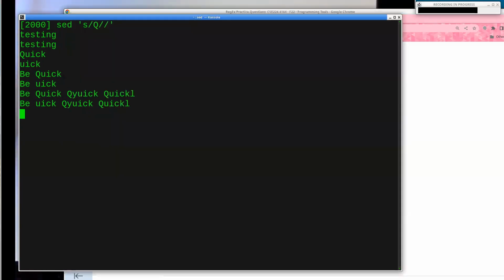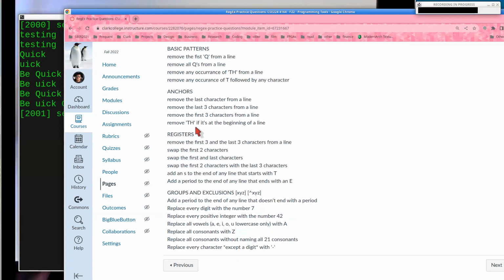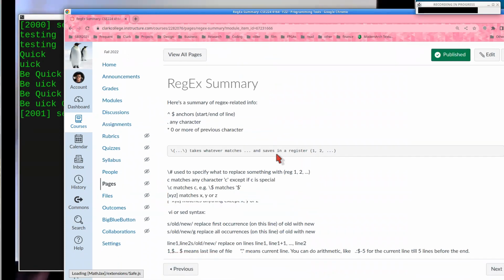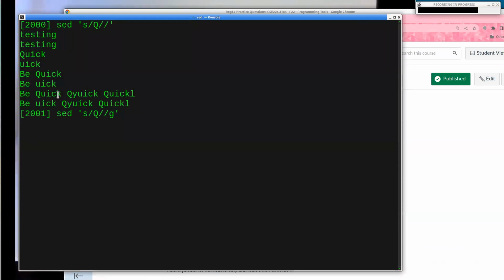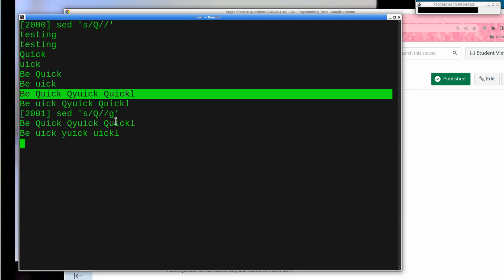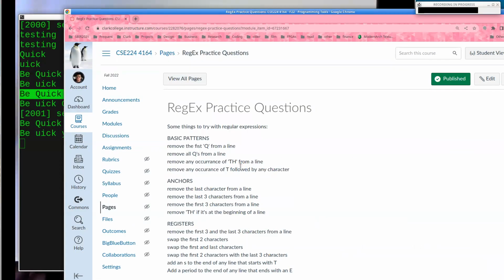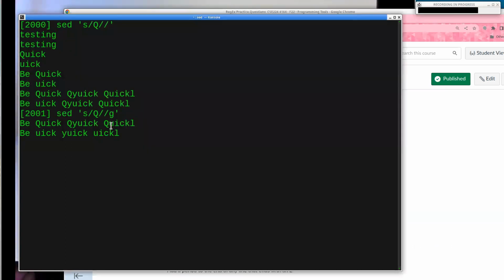If I want to remove all occurrences of Q, we just throw this G at the end of the sed command. And so the G makes this global. So remember this summary of regular expressions. If you put a /g at the end, that replaces all occurrences on this line of old with new. So if we do this, and we say be quick, quick, quick, it gets rid of all of those Qs. All right, removing TH would be the same thing, but instead of looking for a Q, we look for TH.